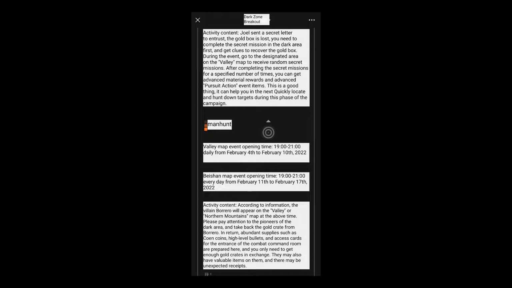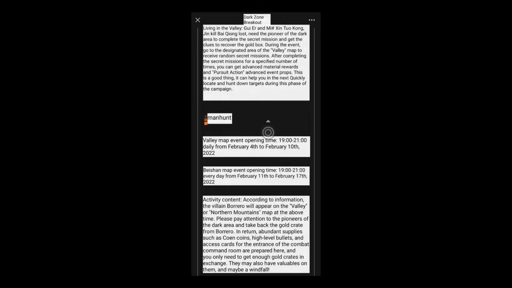Valley map event opening time, 7 p.m. until 9 p.m. daily from February 4th to February the 10th, 2022. Northern mountains map event opening time, 7 until 9 p.m. every day from February 11th until February 17th of 2022. Activity content: according to information, the villain Boreo will appear on the valley or northern mountains map at the above time. Please pay attention, pioneers of the dark area, and take back the gold crate from Boreo.